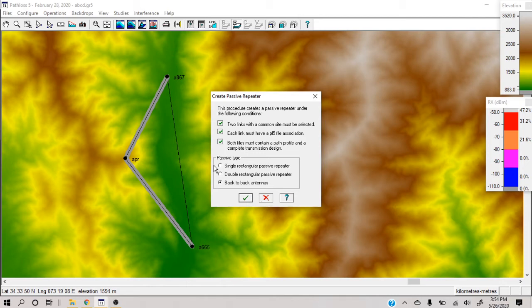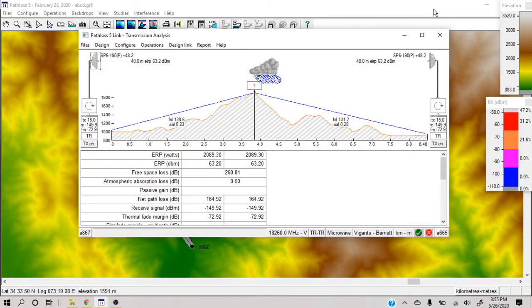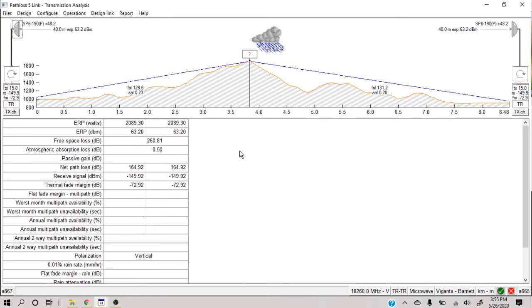This decision you should take here, because if you would like to change the passive repeater later, you will have to make these sites again. You will have to make another site, and then plan the link again. So we will start with a single rectangular passive repeater. I click this, say OK.